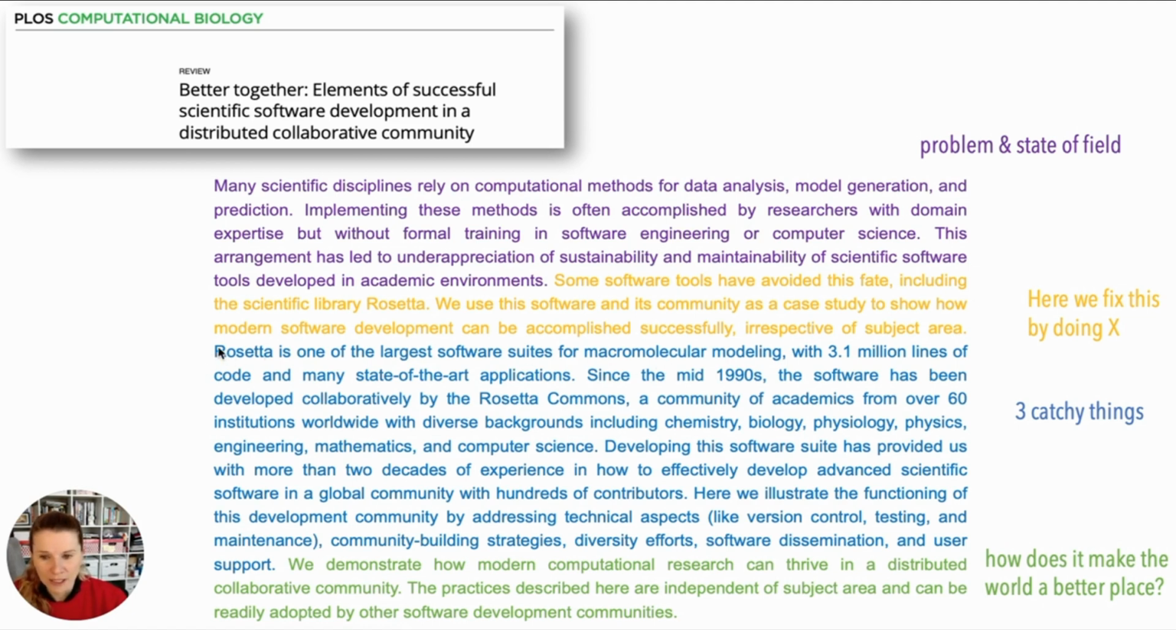And here, as an example, Rosetta is one of the largest software suites for macromolecular modeling with 3.1 million lines of code and many state-of-the-art applications. Since the mid-1990s, the software has been developed collaboratively by the Rosetta Commons, a community of academics from over 60 institutions worldwide with diverse backgrounds including chemistry, biology, physiology, physics, engineering, mathematics, and computer science. Developing the software suite has provided us with more than 2 decades of experience in how to effectively develop advanced scientific software in a global community with hundreds of contributors.